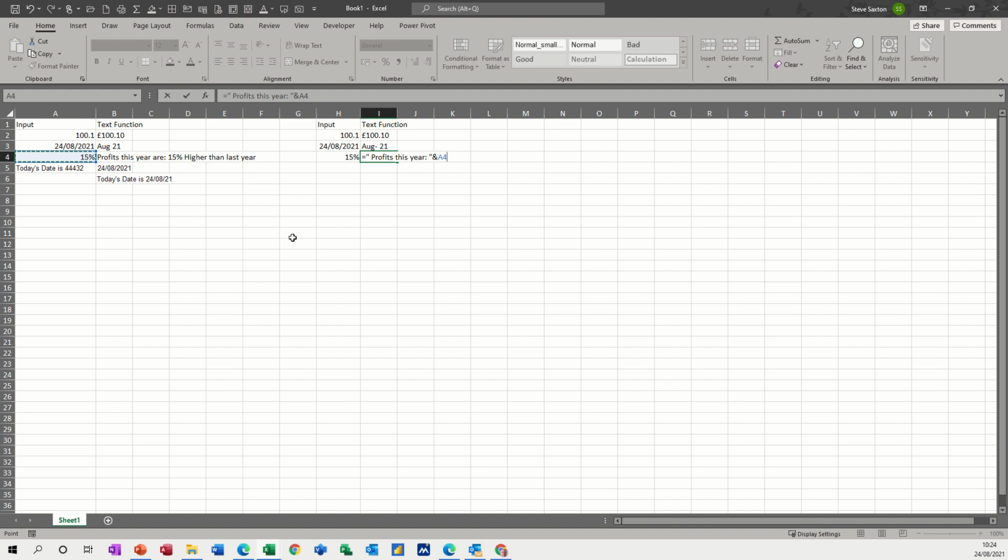And then if I just tick that, let's see what happens. You see that's not formatted to percent, it's just sitting there as a percent, whereas this one is formatted to percent because I joined it with the text function, and that's what I want to do. And the same is going to happen on this date. When you're doing concatenation, you can't just refer to the cell, it just drops it in as a number. So what I need to do now is to put the text function in front of that.